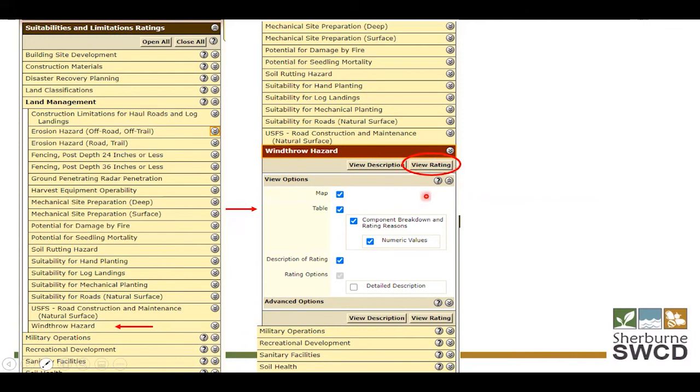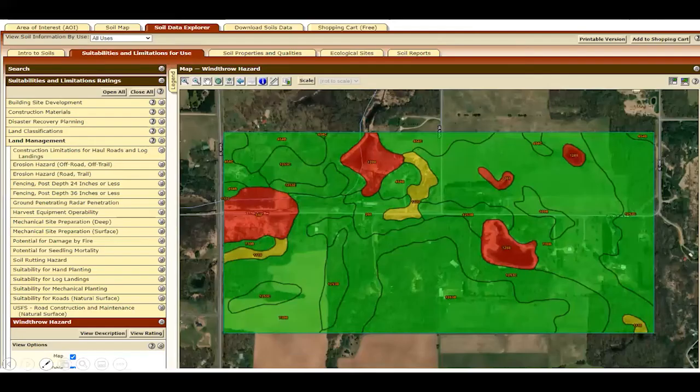We're going to click view rating, and then we're going to get our screen. So again, I chose a random area in Sherburne County. I chose a slightly different area so we can see more than just slight. So we have some areas that are green, yellow, and red. Again, kind of self-explanatory. Green is good, red is bad, but let's dive into it. Let's look at the results.